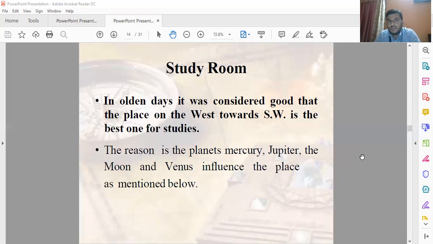Now the study room. In the olden days, it was considered good that the place on the west toward the southwest is the best one for studies. The reason is the planets Mercury, Jupiter, the Moon, and the Venus influence the place as mentioned above.